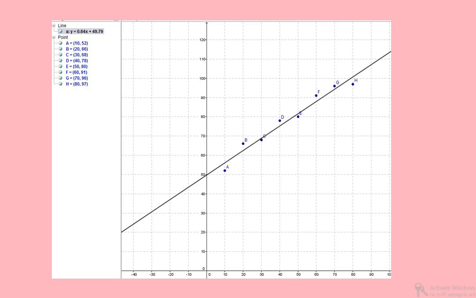Notice that the points are very close to the line of best fit. So that also fits with the fact that the correlation coefficient of 0.98 is very close to 1, which is a perfect correlation. Perfect positive correlation, in fact. So there you go. That's the correlation coefficient for that set of data.